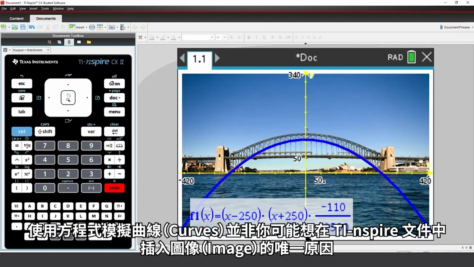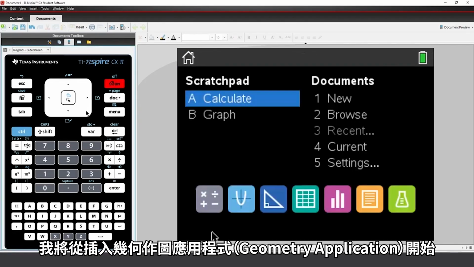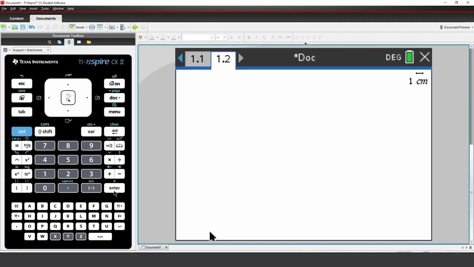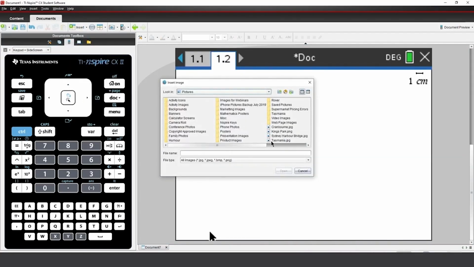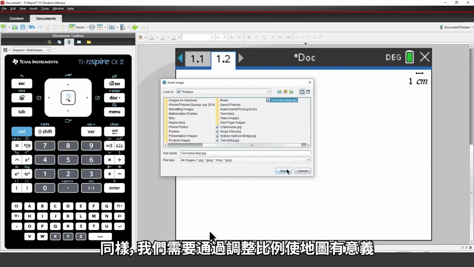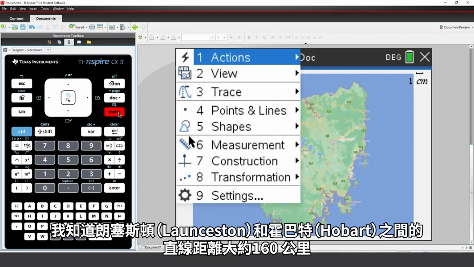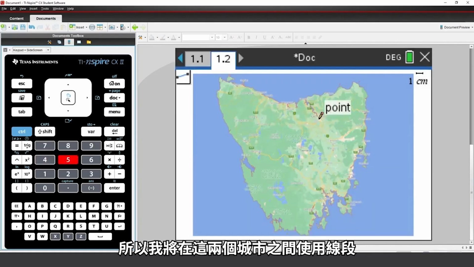Modelling curves with equations is not the only reason why you might want to insert an image into your TI-Nspire document. Let's have a look at using shapes in the geometry application. I'll start by inserting the geometry application and insert a map of Tasmania. Again, we need to make the map meaningful by adjusting the scale. I happen to know that the straight line distance between Launceston and Hobart is approximately 160 kilometres. So, I'll use a line segment between these two cities.